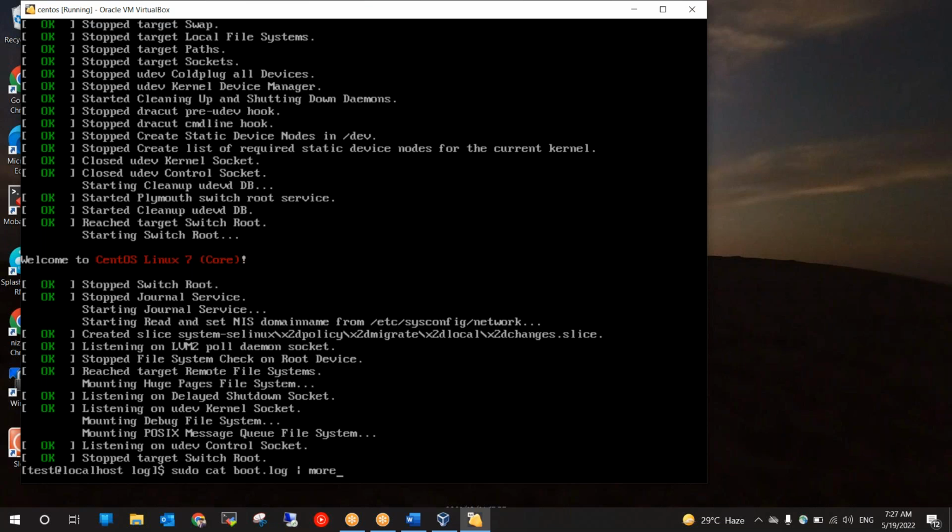So boot log: suppose your system got stuck, or at system startup it's giving some error or some warning and you're not able to see it. So you can log into the system, come back here and see the log. If any error is coming, it'll throw the error here itself.